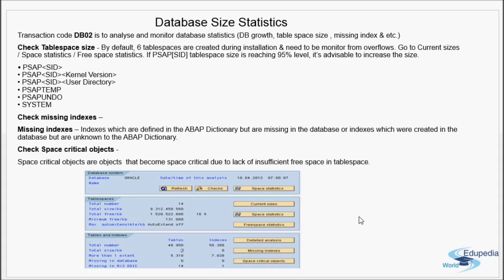So there is one more transaction for that, SE14, where the missing indexes which are found in SAP but not in the database, you can create through SE11 and SE14. With SE11 and SE14 you can check what is active in ABAP but not active in the database. SE14 is a T-code where you can create those missing indexes which are found in ABAP but not in the database.